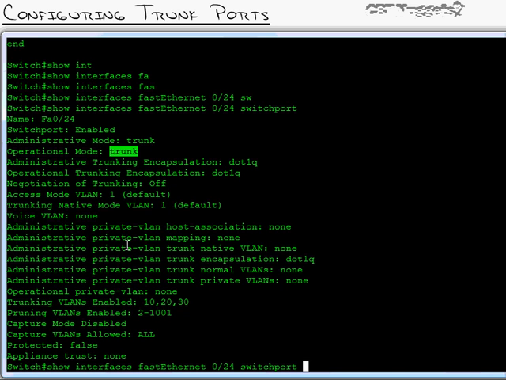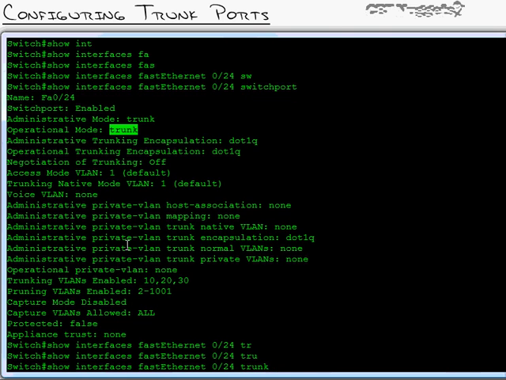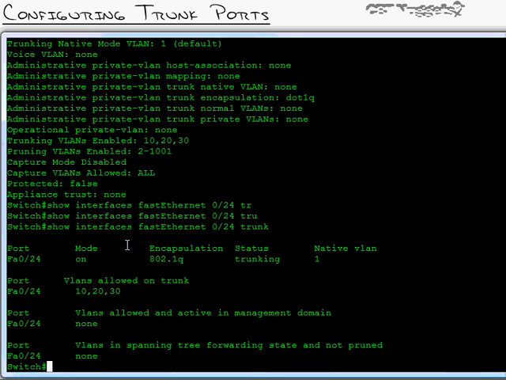The last command isn't as handy, in my opinion. It is show interface, and you can type in FastEthernet 0/24 followed by trunk. And you'll be able to see right there what VLANs are allowed on the trunk. That's what we filtered out. And what encapsulation it's using, what your native VLAN is. The reason I would say that's not as handy for me is I usually like the show run interface output to show me this. It's a little bit more concise and easy for me to quickly see.